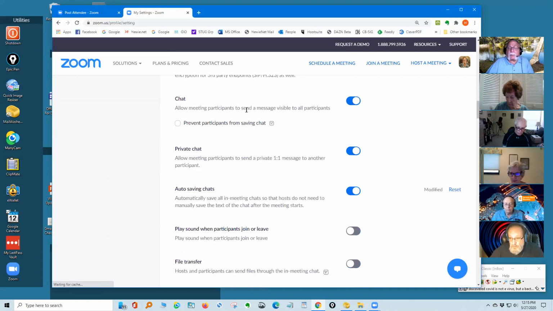Chat: allow meeting participants to send messages visible to all participants. I have it turned on. And if you look at your chat at any time, one of the choices next to the three dots is that you can save the chat anytime during your meeting, or towards the end before it shuts down, or you can highlight the whole thing and save it then too.